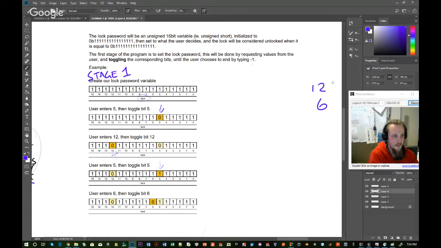And that's our password. So if they enter a 12 and then a 6, then they get in. Or if they enter a 6 and then a 12, they get in. So either of them, in either order, they get in. It's not very secure, but for the example, we've kept it nice and small. Okay. So you can see on the lock that those 2 bits are 0.